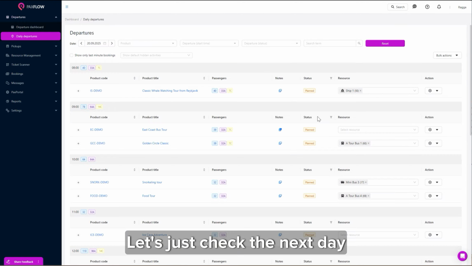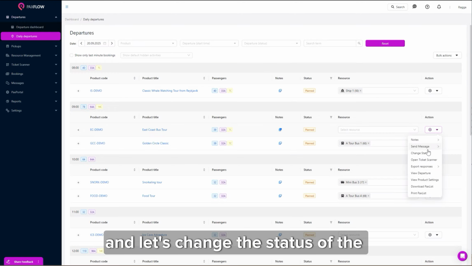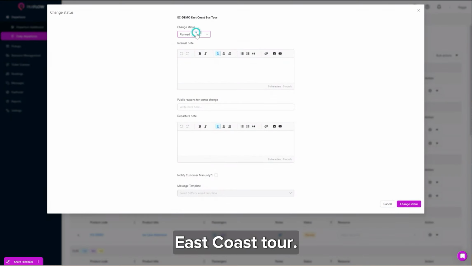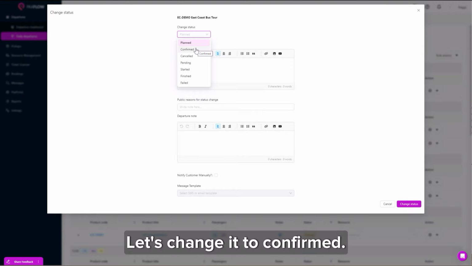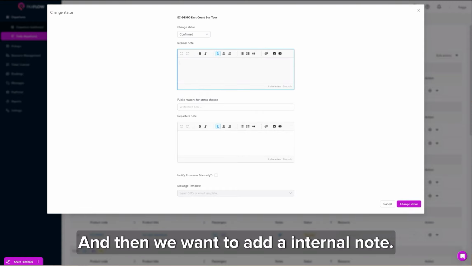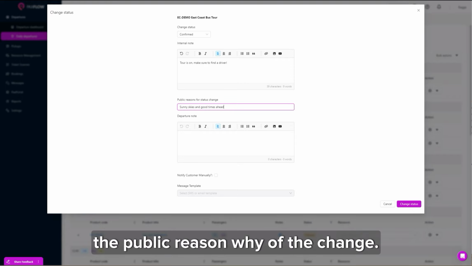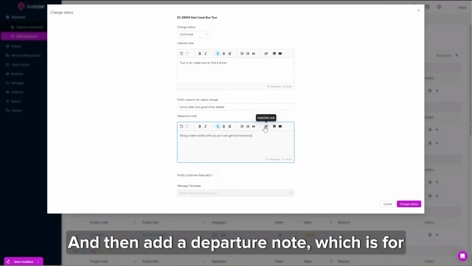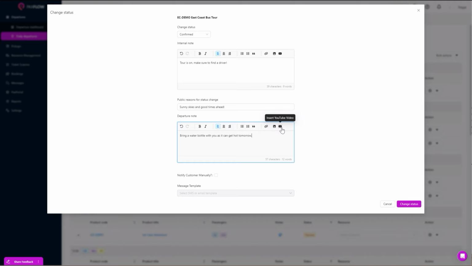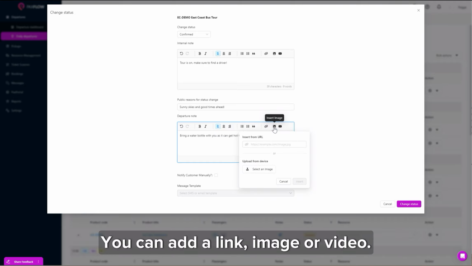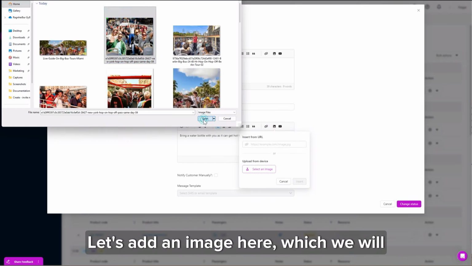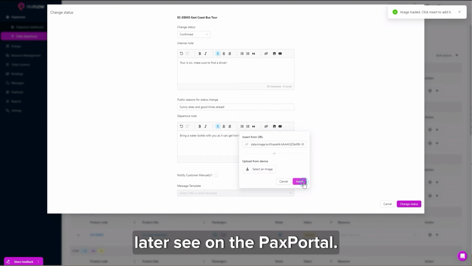Let's check the next day and change the status of the East Coast tour to confirmed, and then we want to add an internal note. This is for the staff, the private reason why of the change, and we can add a departure note, which is for the passengers. You can add a link, image, or video. Let's add an image here, which we will later see on the PaxPortal.